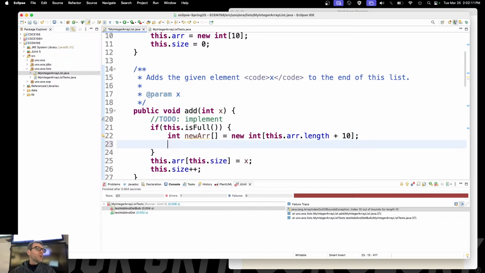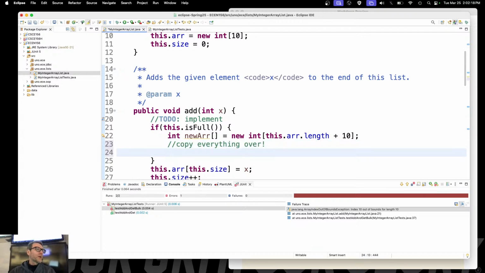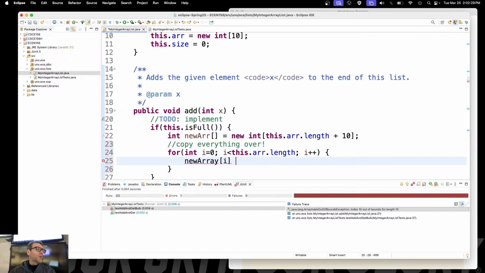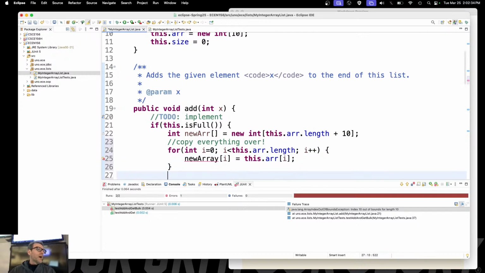Right? So we've created a brand new array. We now need to copy everything over. So that's going to be a for loop: for int i equals 0, i is less than this.array.length, i plus plus. The new array at i will receive the old array at i. And then at the end, we're going to say that this.arr is equal to the new arr. Right? We're replacing our internal array here.